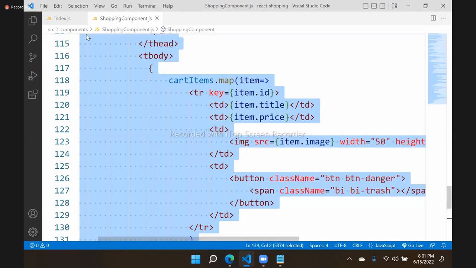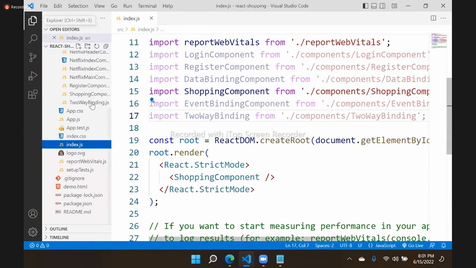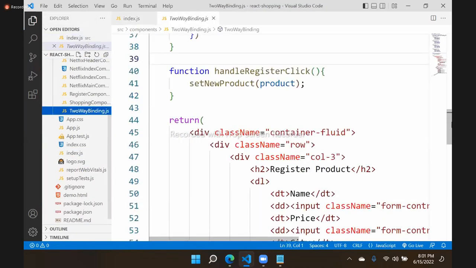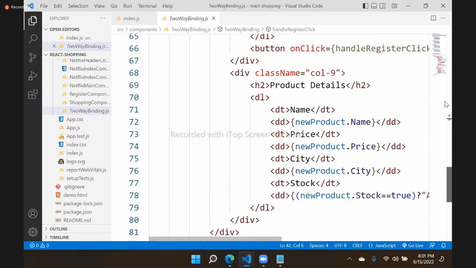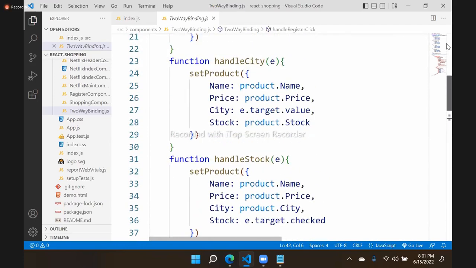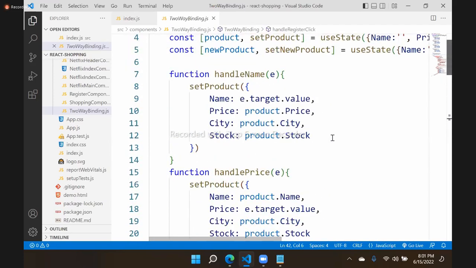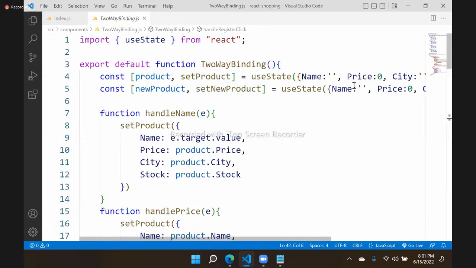In the function component, I already did data binding. We designed two-way binding. In this two-way binding, we have register product, we are accessing the data, we are displaying the data, and we are using the events. This we did using function. Now the same we have to do by using class. Now we will see what the points about class are and how it works. Let's see.